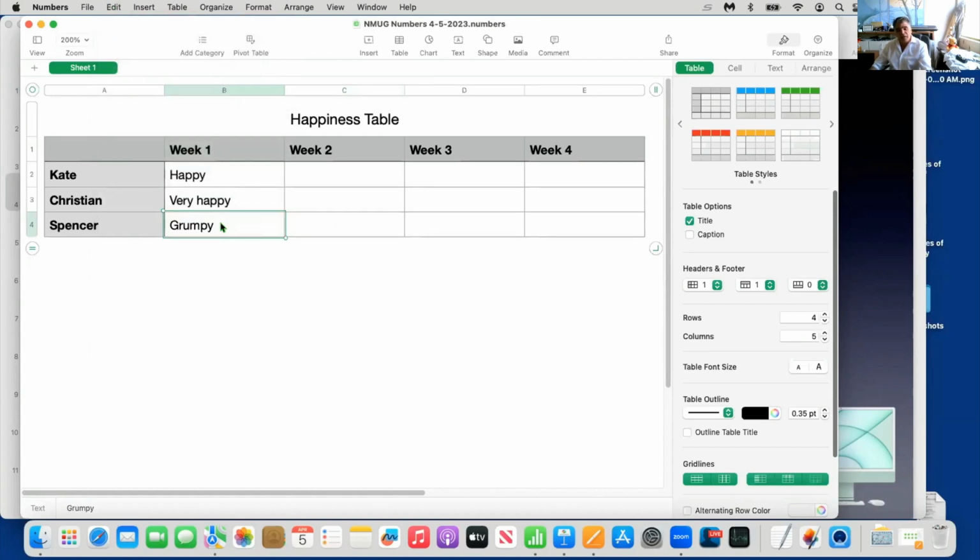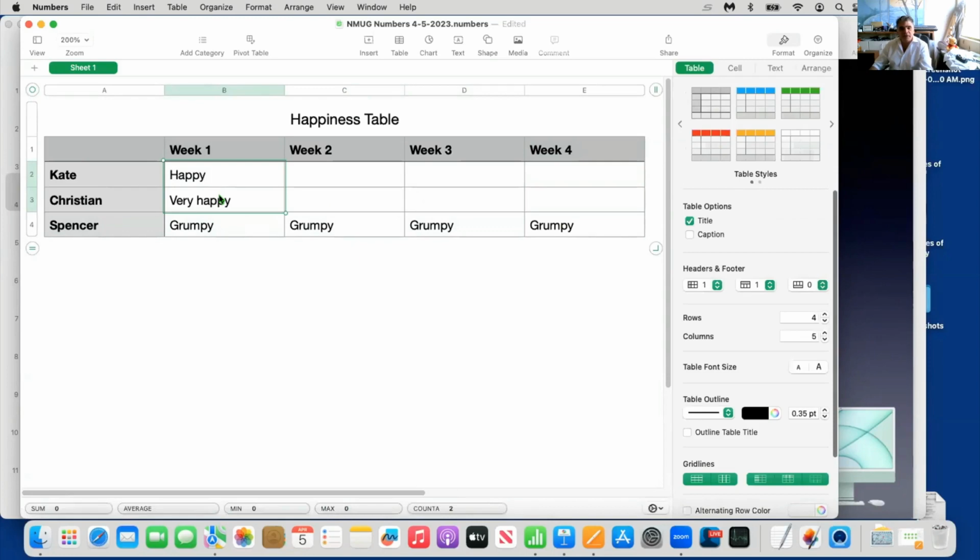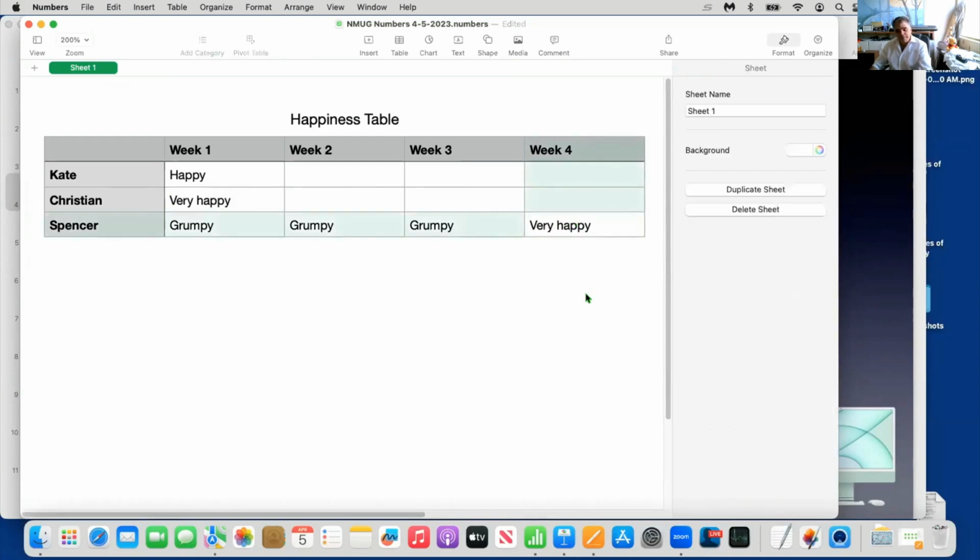If I hold the Option key down, I drag a copy over. He's going to be grumpy all the time. I know this guy. So we'll just do like this. And maybe he'll get happy at the end. So let's give him the benefit of the doubt here. I'll Option drag there. Happy ending. So it worked there. That's nice. We saw it in Pages.